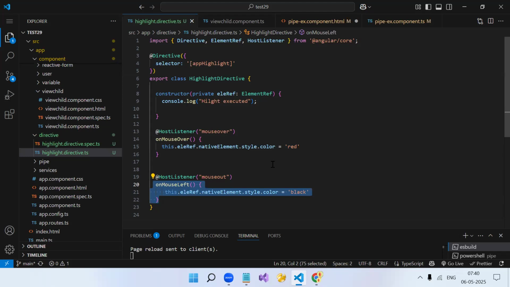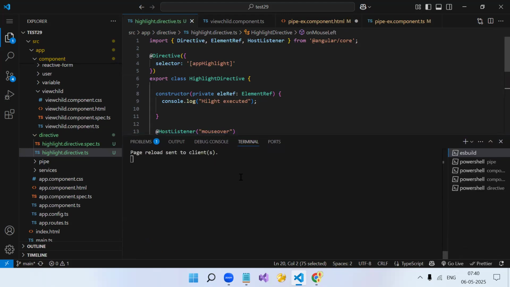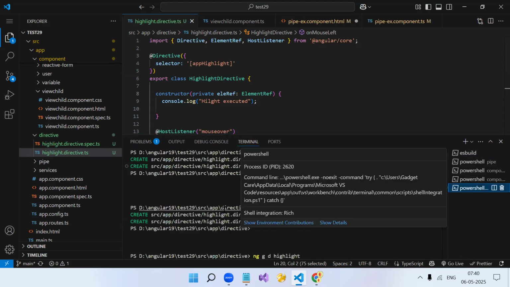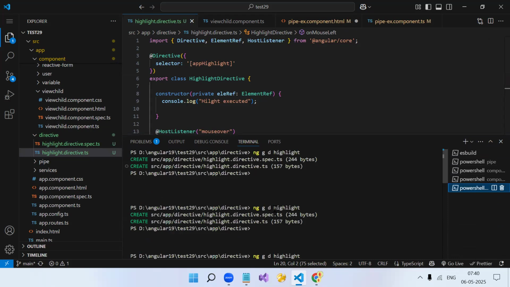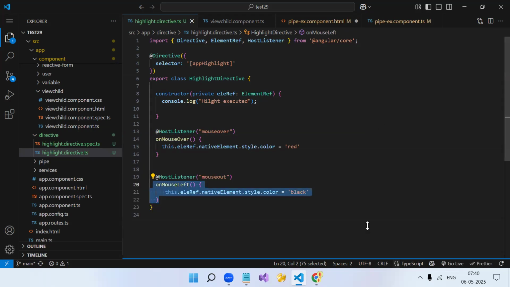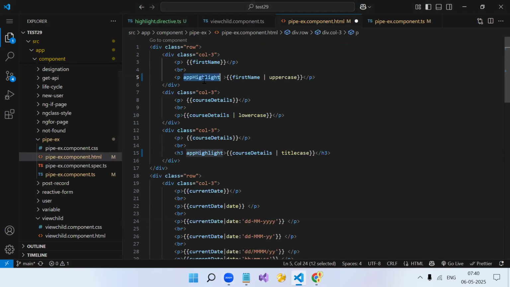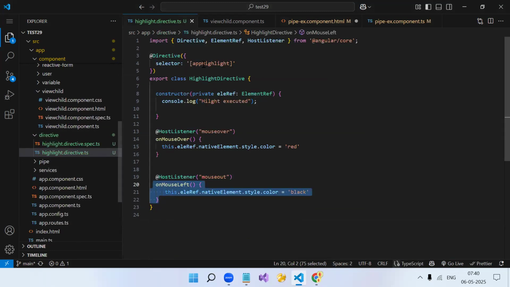Can you show once how you defined the directive? What have you written? ng generate directive and the directive name. Okay, ng generate d highlight. Once you show the HTML code, in the HTML only we added it over here, like app highlight. Whatever this app highlight is, it is the directive name. Okay. Just directly. Okay.